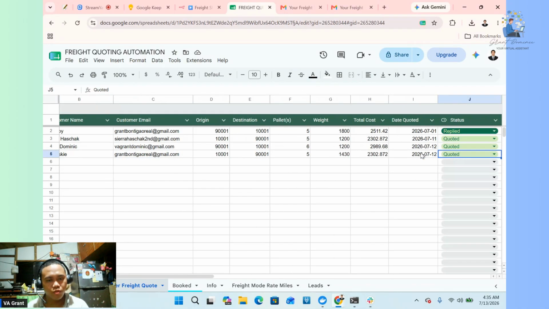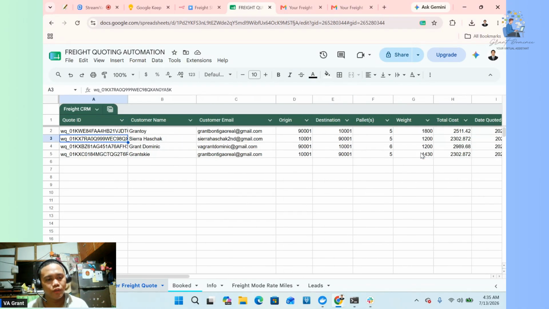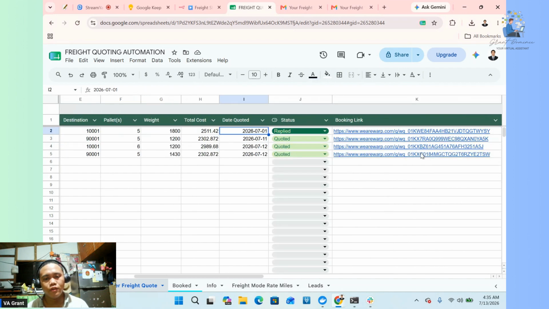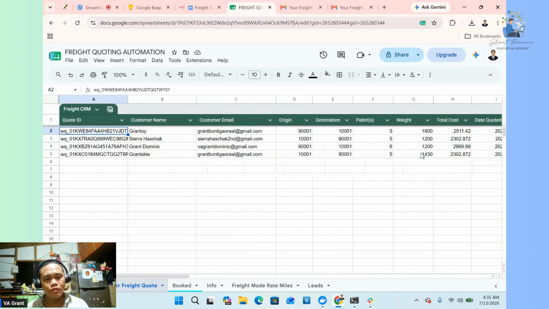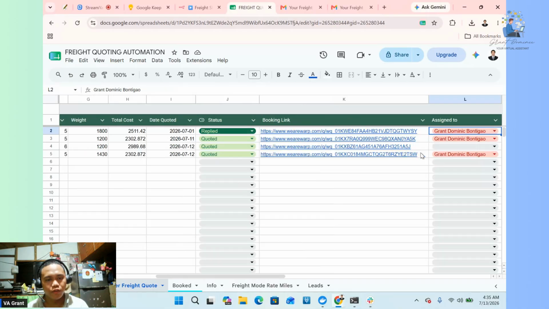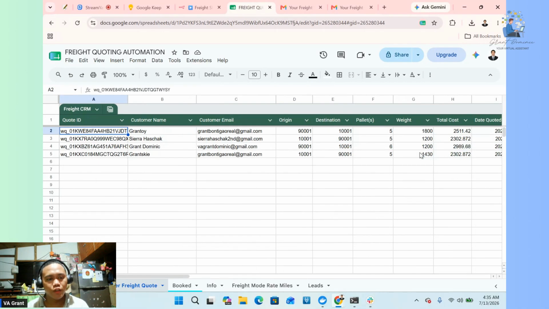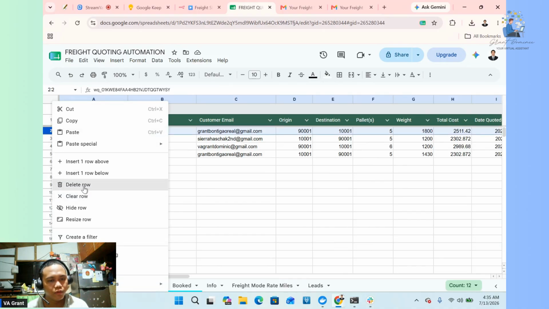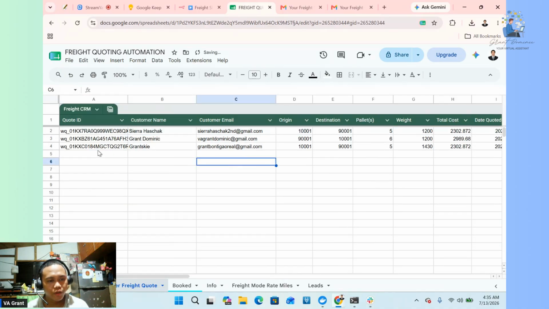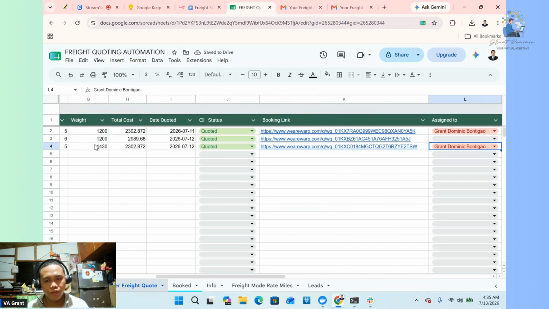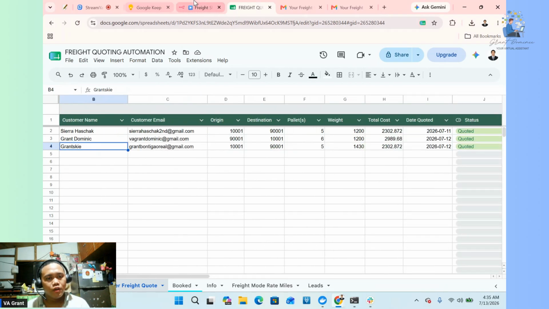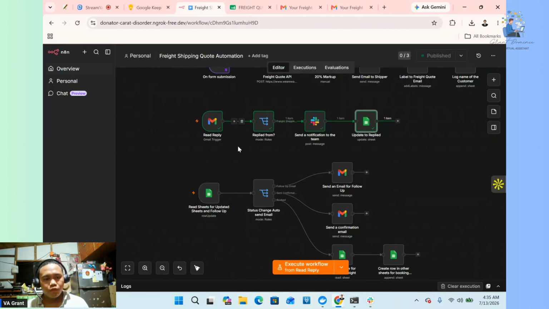Oh, that is why. There is a duplicate email here. That is why this is status reply. So let's try to delete it. It's the same email, and we will focus on this one. Okay, let's test it for the second time.